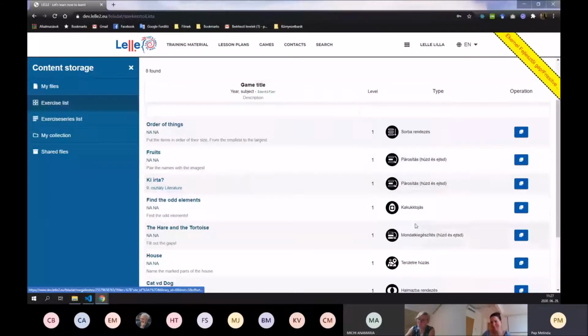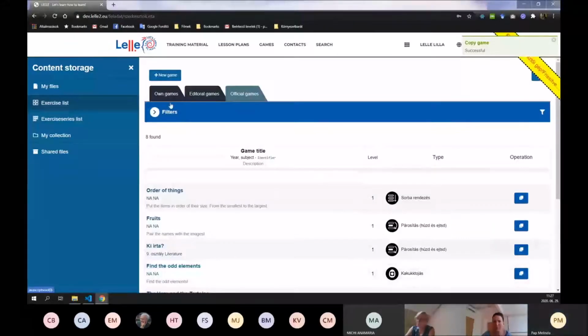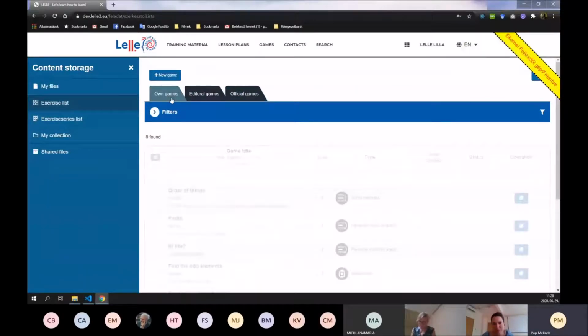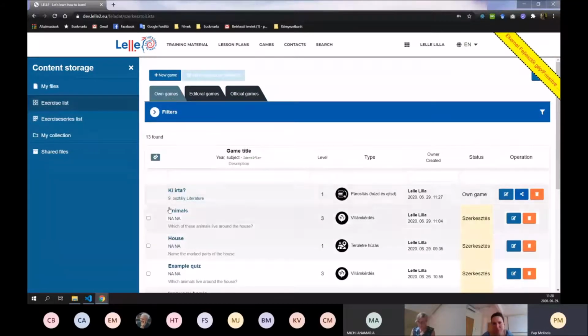Oh, it is directly done. So if, for example, this Hungarian exercise is not mine, and I make a copy of it, it says it's successful, and I don't have to paste it anywhere. It is already done. It's here. If I go to my own exercises, I will see it here, and now the owner will be me.